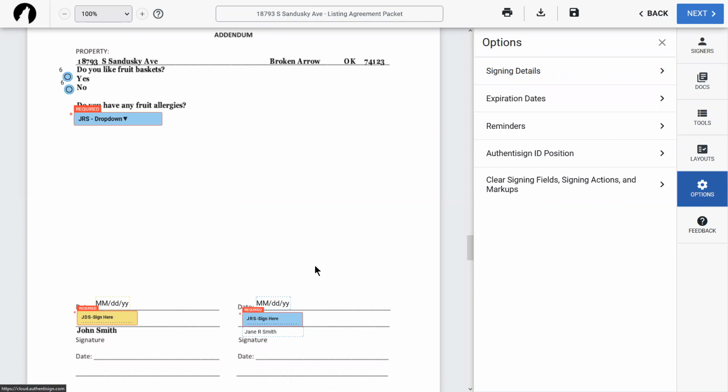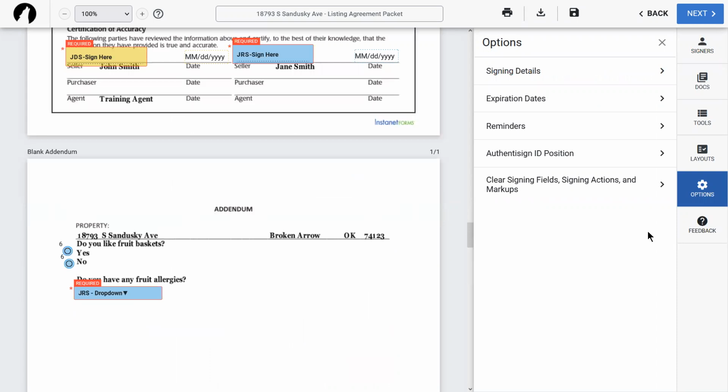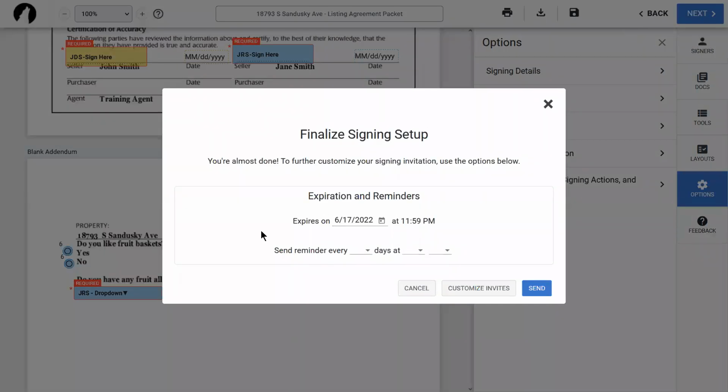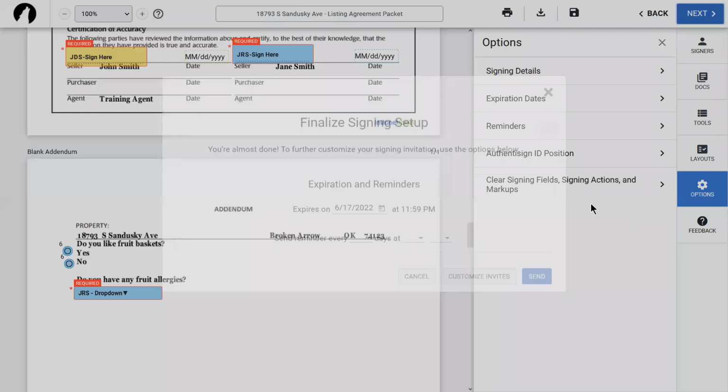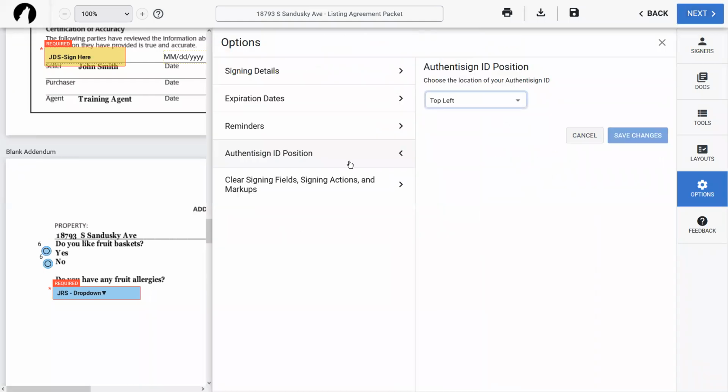Now the options section, I think, is not useless, but it does already have pretty much everything else that we need elsewhere. So the first thing that it offers up here at the top is signing details, which is the name of it. So we don't have to worry about that. It's already up here at the top. The expiration date and reminders are also going to be popping up whenever we click next to send this off to the client. So we've got an expiration date and a reminder option before we send this off to the client.